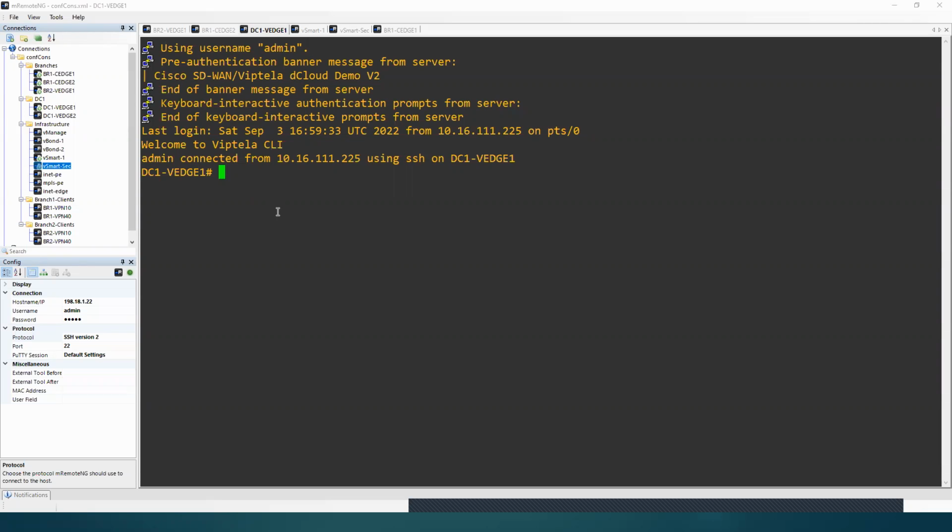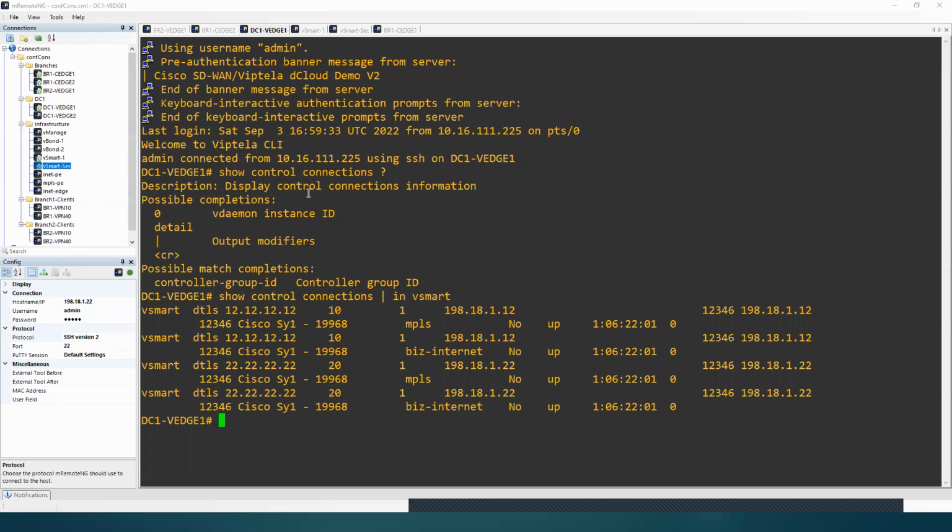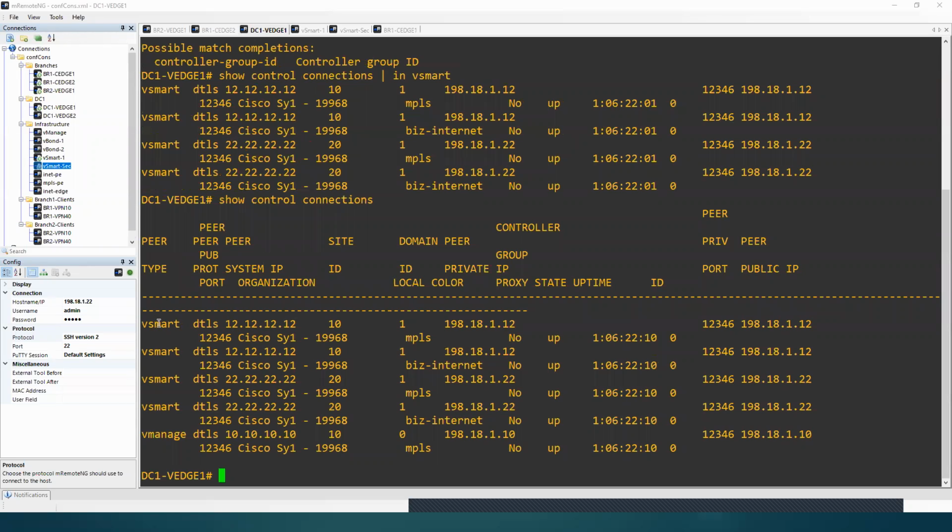But before going to the vSmart, if you go to any of the edge devices and check show control connections, include vSmart, what I want to show you here is that at the moment the vSmarts are part of a group ID. You can see the ID is 0. So by default they are part of the group whose ID is 0, right?